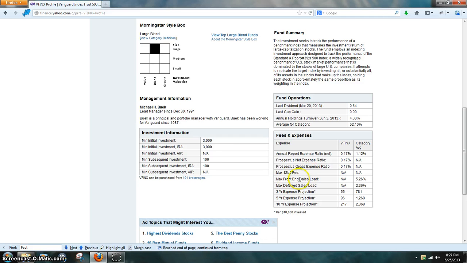The max front-end sales load. So how much of a charge are they going to hit you when you purchase this fund on the front end? Alright, so again, Vanguard does not charge a front-end sales load. They're very, very good with their sales fees and expenses. However, the maximum in the category they can charge you is 5.26%. So initially, once you invest, they take 5.26%. That's the maximum they can take. On the back end, the maximum deferred sales load. So what's the sales load? What's it going to cost you to sell these funds? Again, Vanguard does not. The category average is 2.36%, so very high.